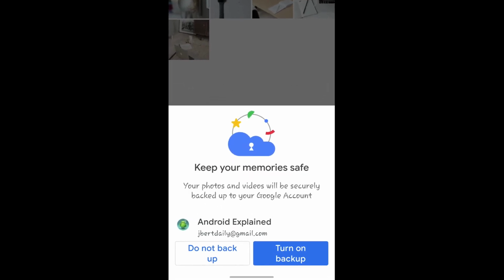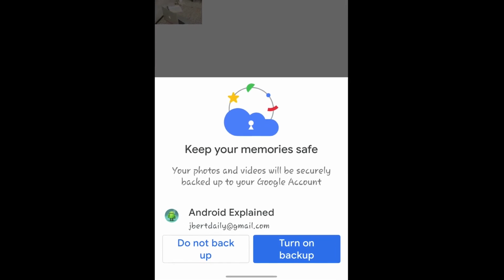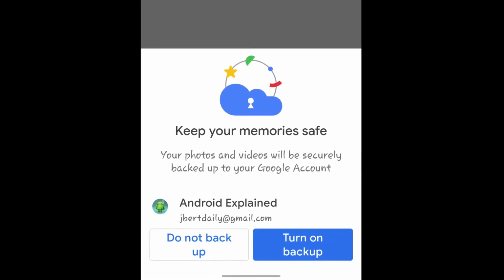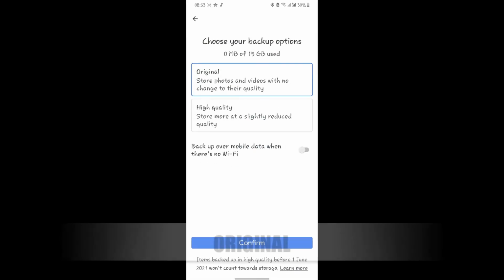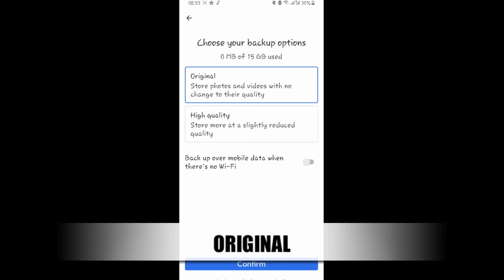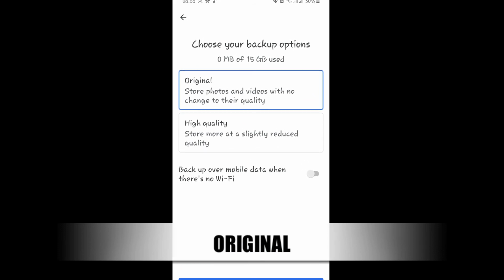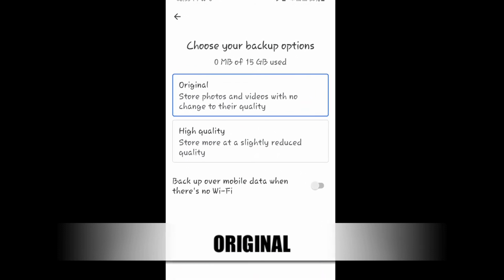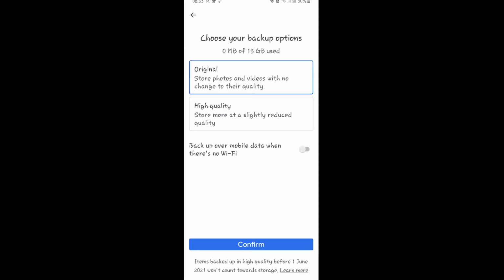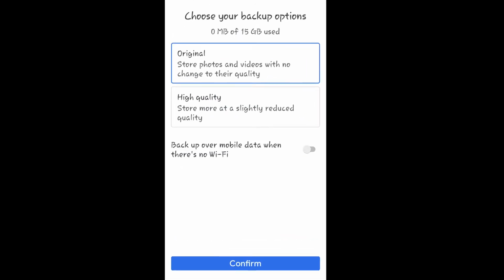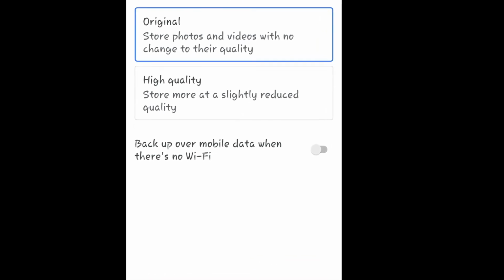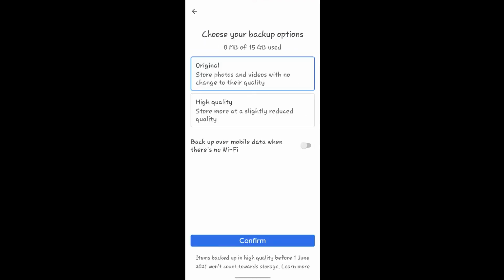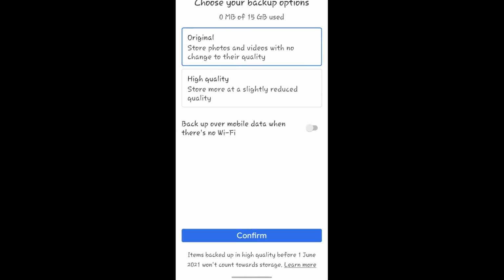Turn on backup. You'll be asked which quality you want your photos to be backed up in. So you choose original, depending on what you want. You can choose high quality, but I would recommend using original. Then you'll also be asked about backup over mobile data when there is no Wi-Fi. It depends. If sometimes you have mobile data, you choose an option which works for you. Then you say confirm.